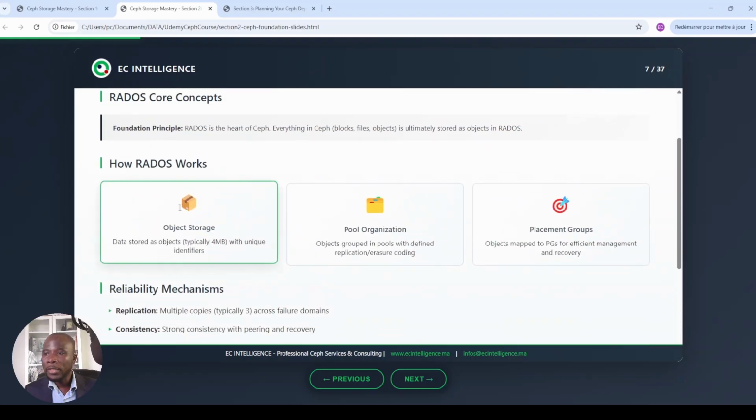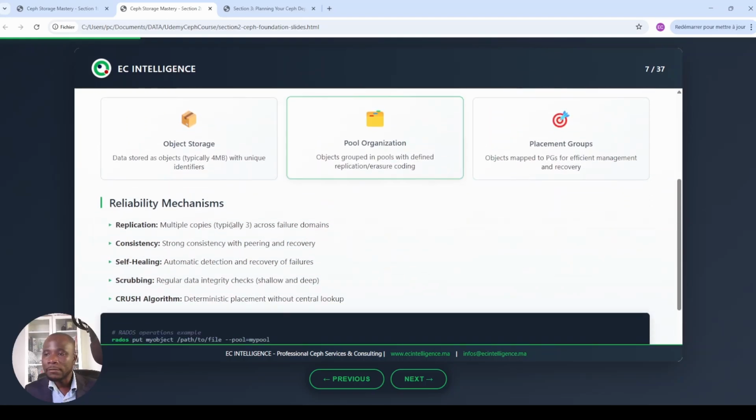Those components permit RADOS to achieve these characteristics: replication, consistency, self-healing, scrubbing, and the CRUSH algorithm. The CRUSH algorithm permits us to determine where to store the data efficiently and evenly. Scrubbing permits RADOS to check the consistency and integrity of the data in your cluster. We also have self-healing.